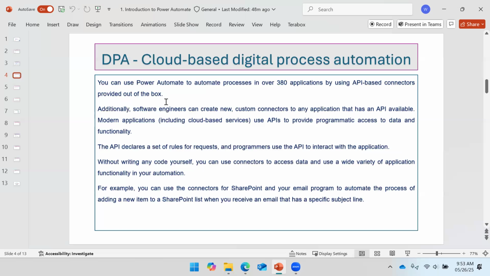Without writing any code, you can use a connector to access the data and use a wide variety of application functionality in your automation. So this is also part of Power Automate. For example, you can use the connectors for SharePoint and your email program to automate the process of adding a new item to a SharePoint list when you receive an email that has a specific subject line.